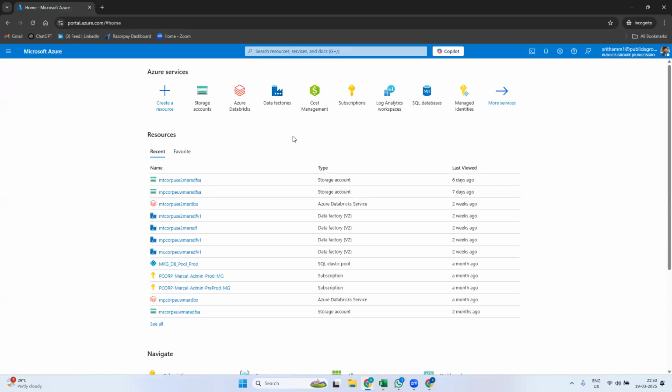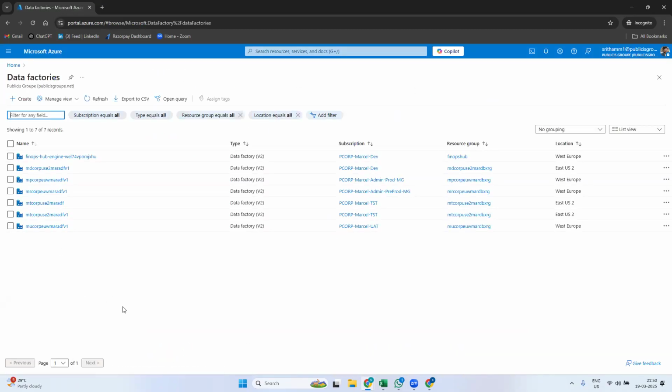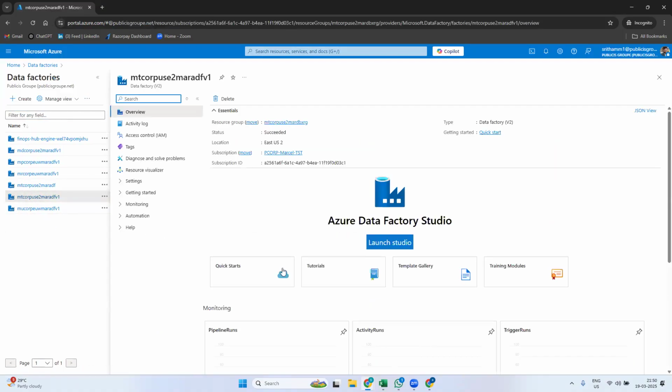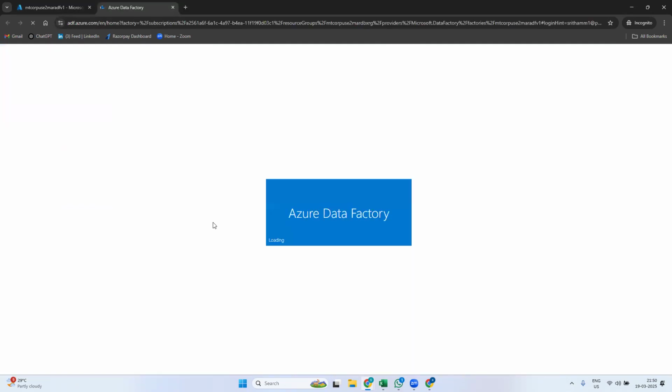So this is my organization account, Azure platform. I'll show you my test environment Data Factory only. I will show some pipelines so that we'll basically understand what we are building these pipelines for.